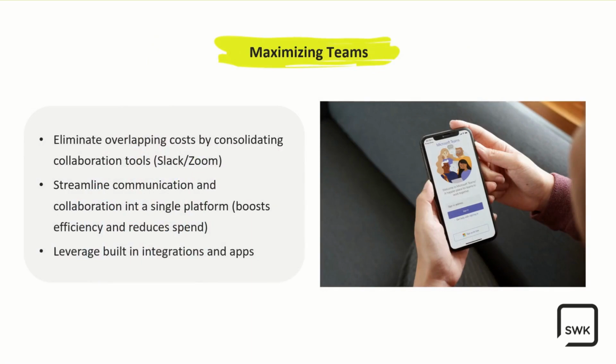Maximizing Teams. Eliminate overlapping costs by consolidating collaboration tools. Talking mostly about Slack, Zoom, but there are others out there. Many businesses pay for multiple collaboration platforms without realizing Teams can cover the same functions. By consolidating into Teams, you reduce duplicate licensing and training costs. This simplifies your environment while saving money each month.